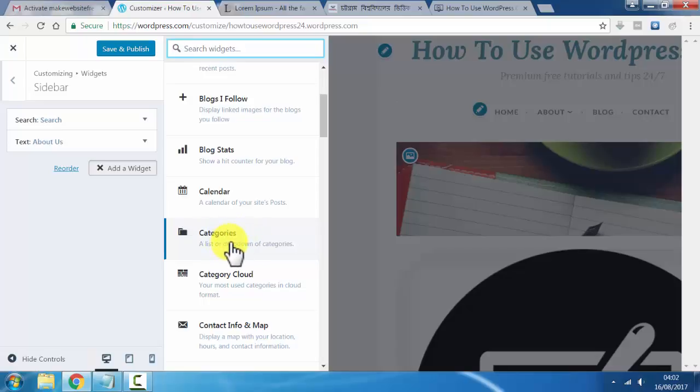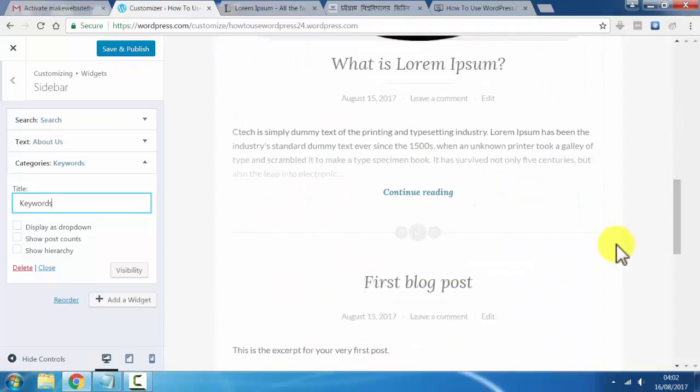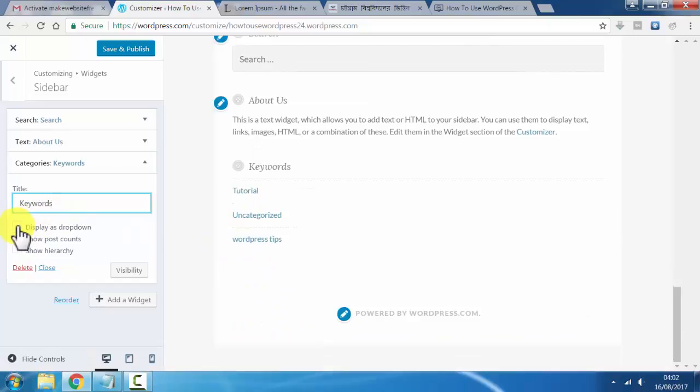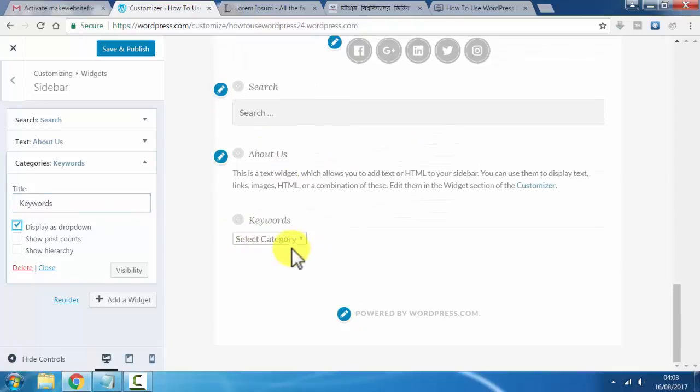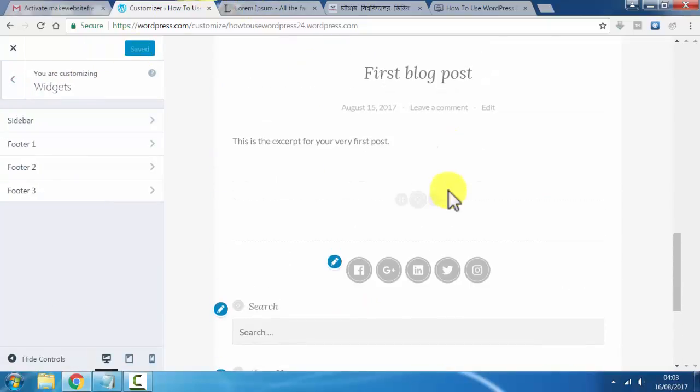Okay, set up your categories option. Keywords. How does it look? Okay, this one. If you want to display the drop down, then you can select this one. Then it will be like this one. Okay. Now I am going to publish this one.